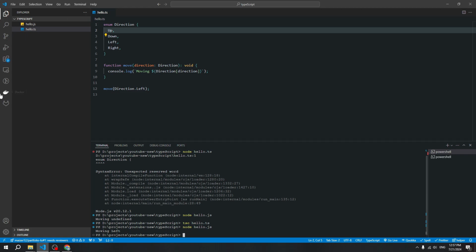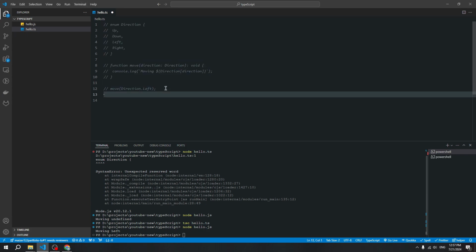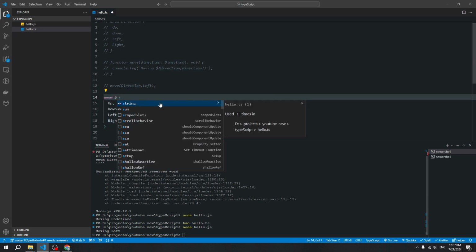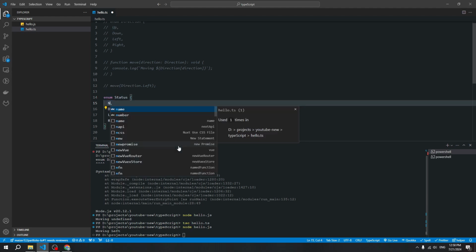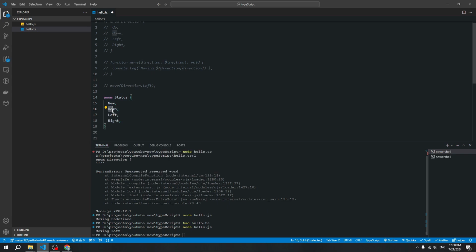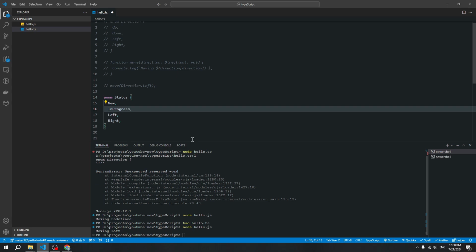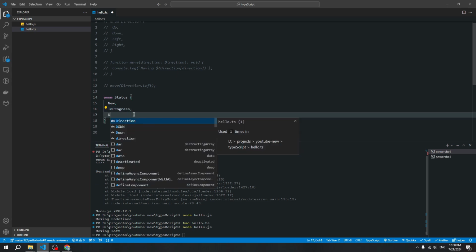Also you can assign custom values to the members of a numeric enum. Let's create a new enum and comment out all this code. This enum will be Status. Change the name, and the default for our status will be New. Next status will be InProgress, and the finish status will be Done.